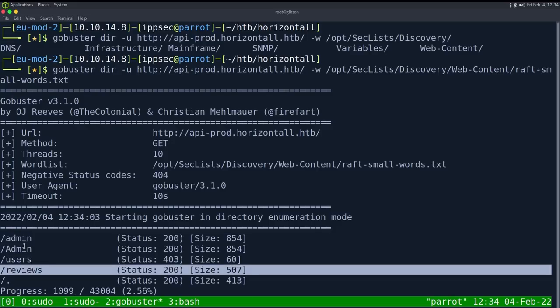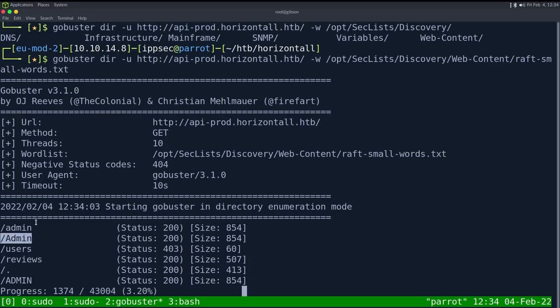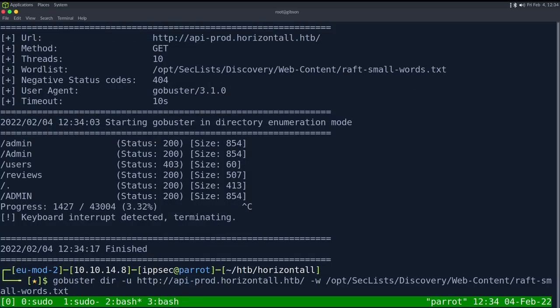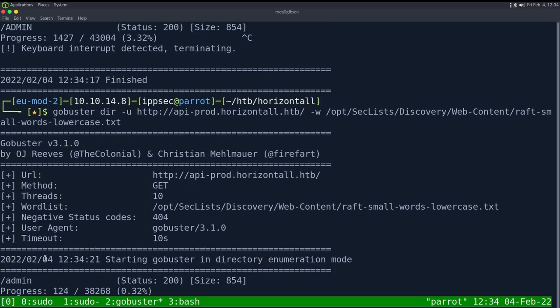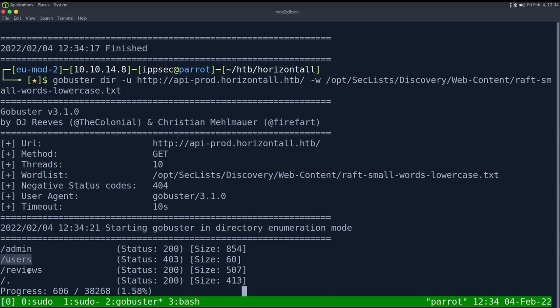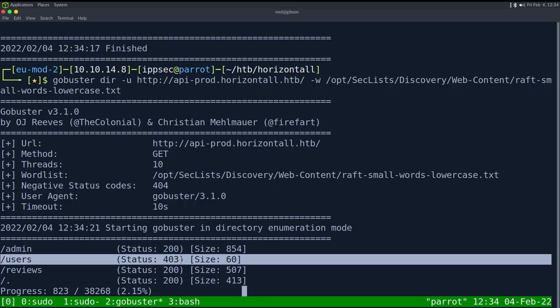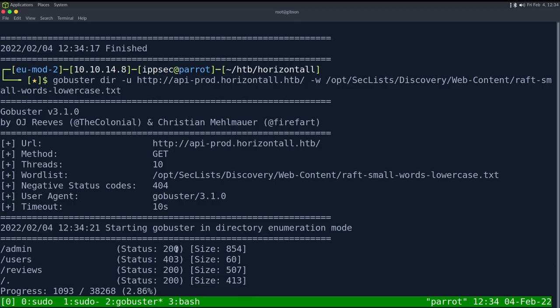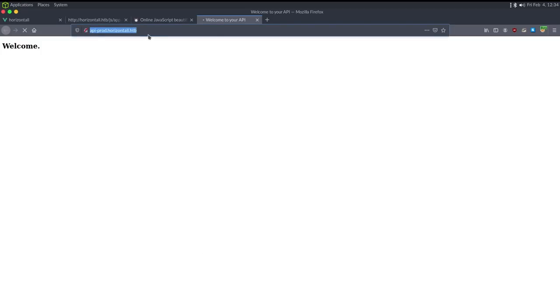We do have a few hits back: admin and Admin with a capital A. So right now we know the API is not case sensitive, so I can change this to lowercase .txt, which will go a lot quicker. And we have admin, users, and reviews. Users gets a 403, but reviews and admin get 200. So let's check those out.